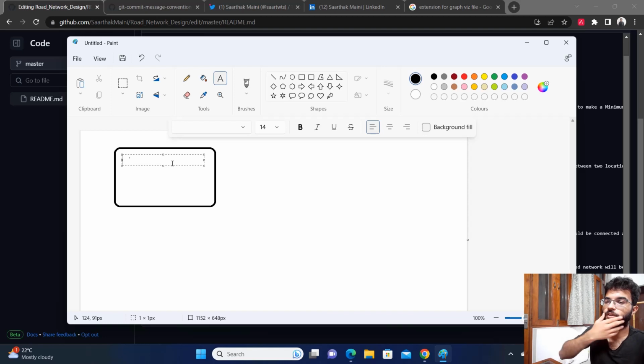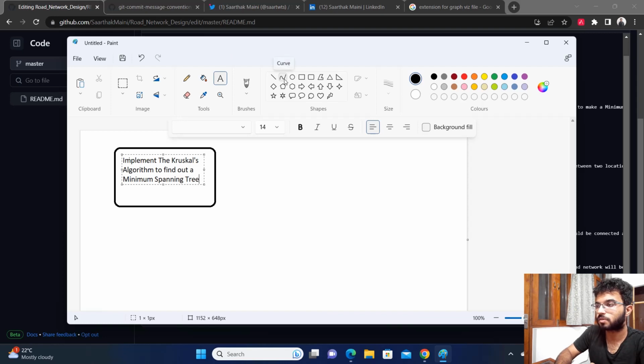Okay. So what do I want to write? Firstly, I will implement Kruskal's algorithm to find a minimum spanning tree where our nodes are the cities and the edges are our roads.